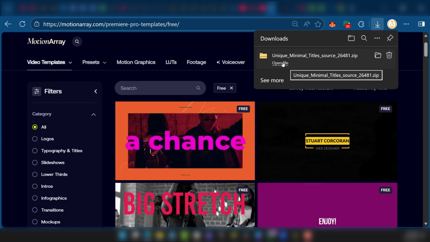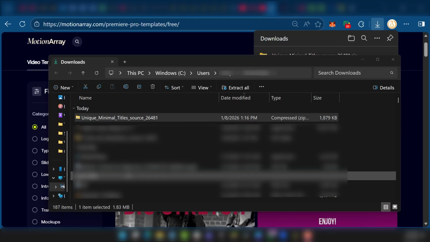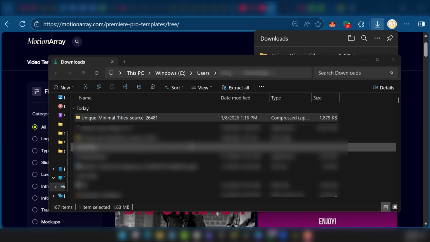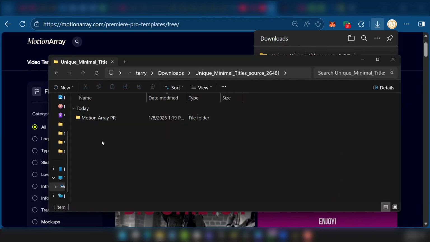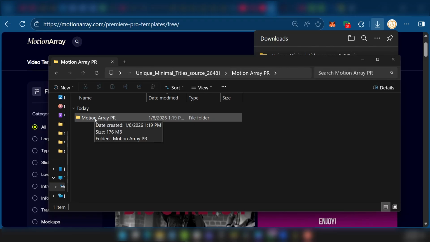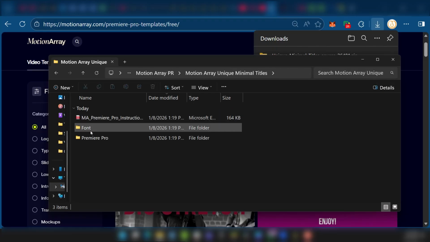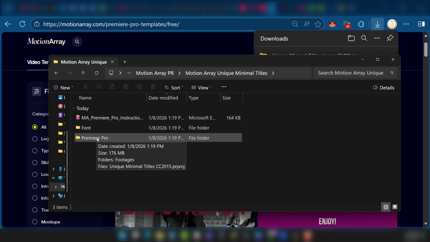As you can see, it's already downloaded, and what we're going to do right now is to unzip this file. So as we've opened it in our file folder, we can see the zip file, and we're going to click on it and click on extract all. So after extracting it, we're going to click on open, click on it to open again. In some cases, you might still find the same file folder, so you're going to open it. You keep repeating this process till you find these 3 files, or sometimes just 2. You have the instructions, the font, and the Premiere Pro folder.